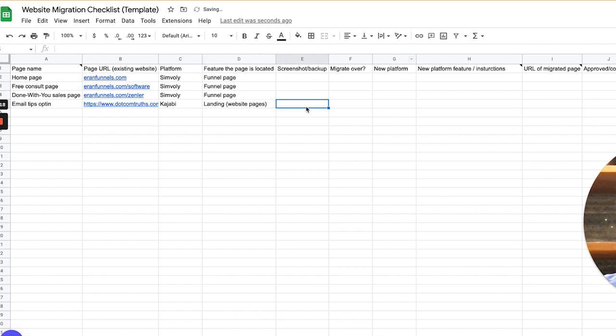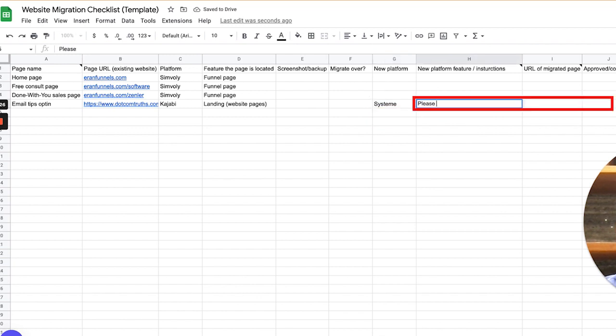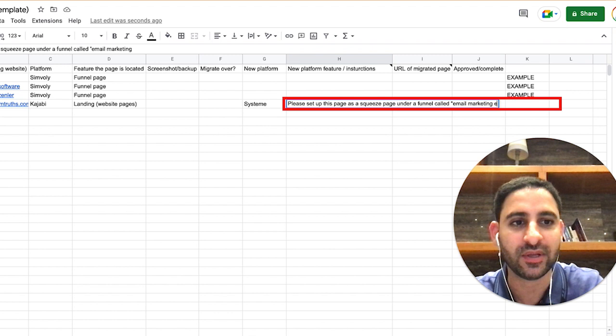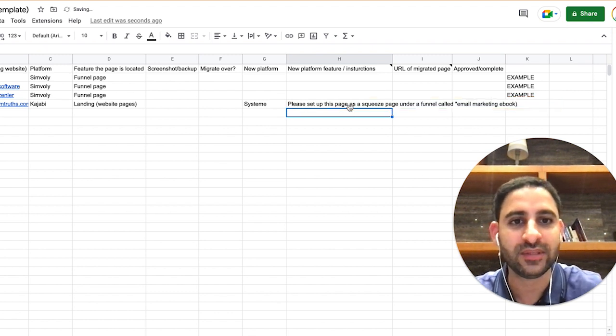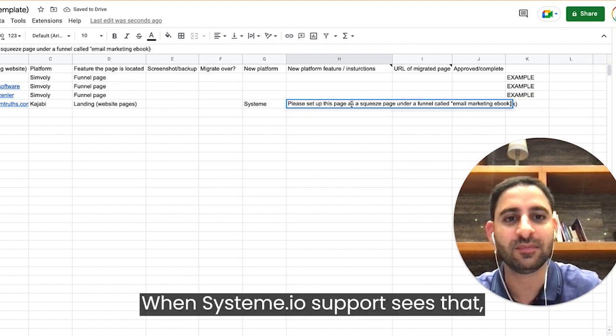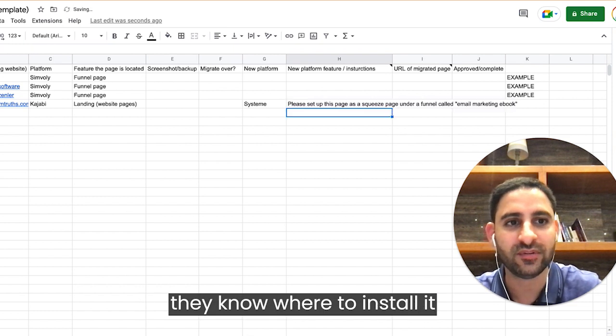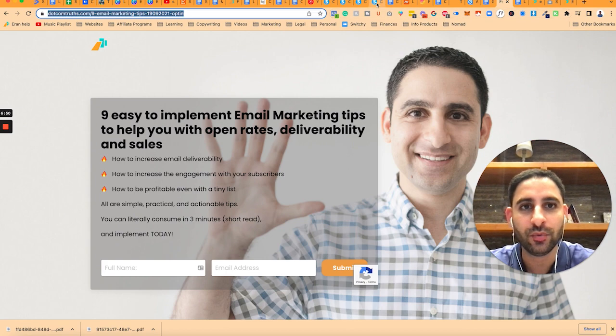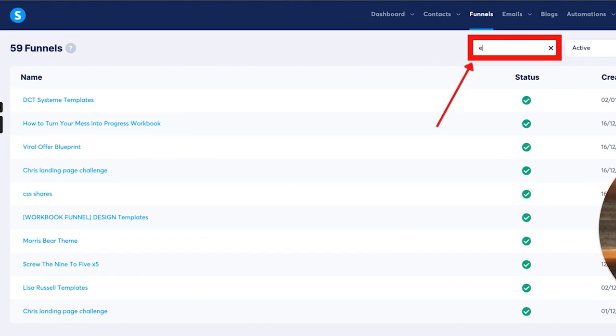And then I'm going to put the backup. Okay, now in this case, I'm not going to put the backup. The new platform is going to be system. And please set up this page as a squeeze page under a funnel called email marketing guide or email marketing ebook. Now what that means is that when system support sees that, they know where to install it. So they will go to my Systeme.io website, and then I'll show you how they've done it.